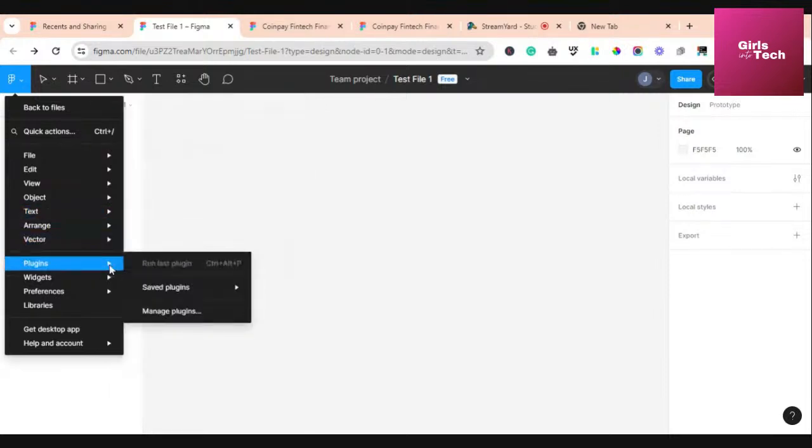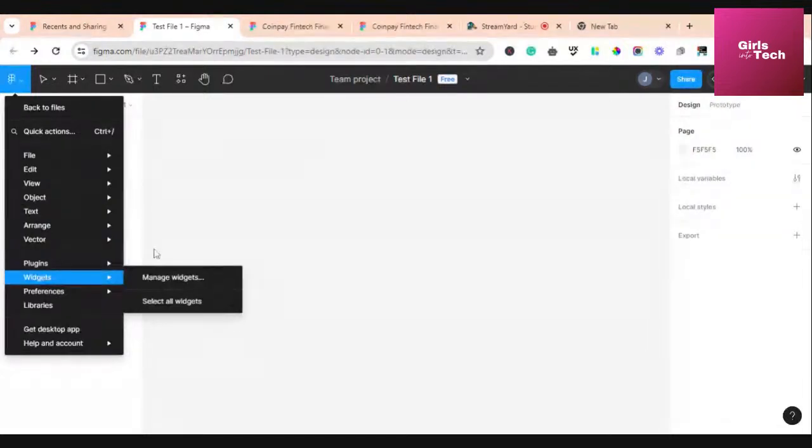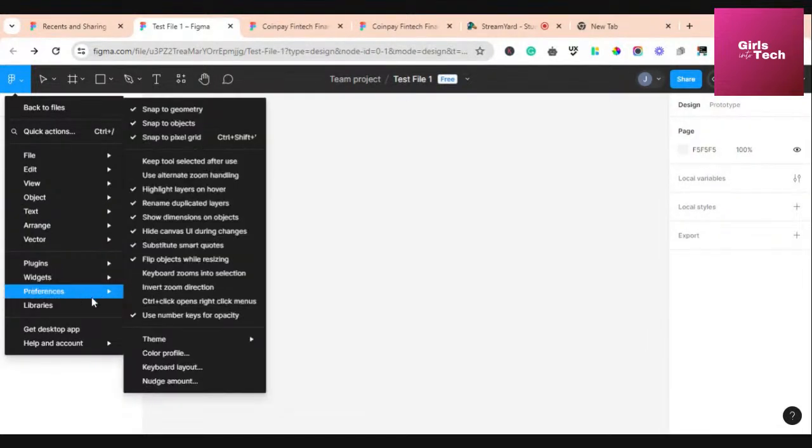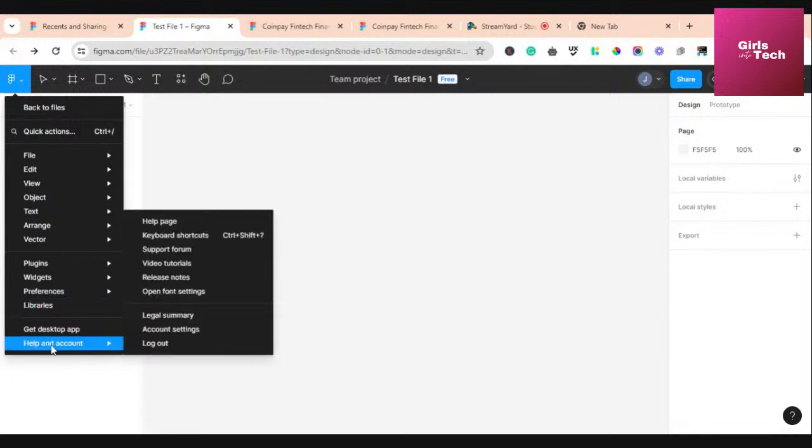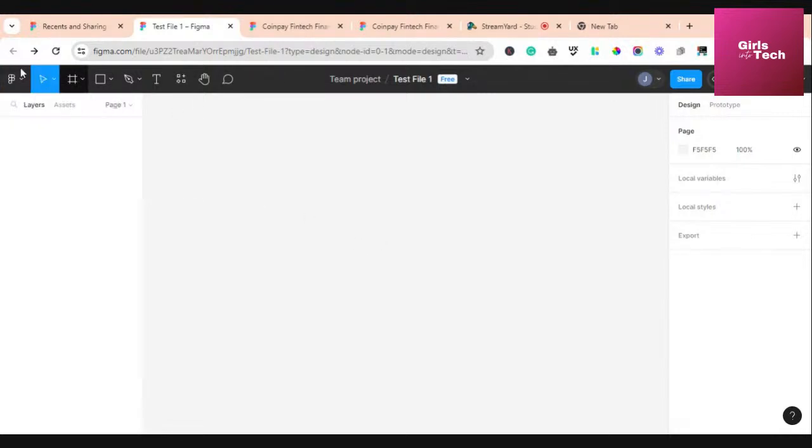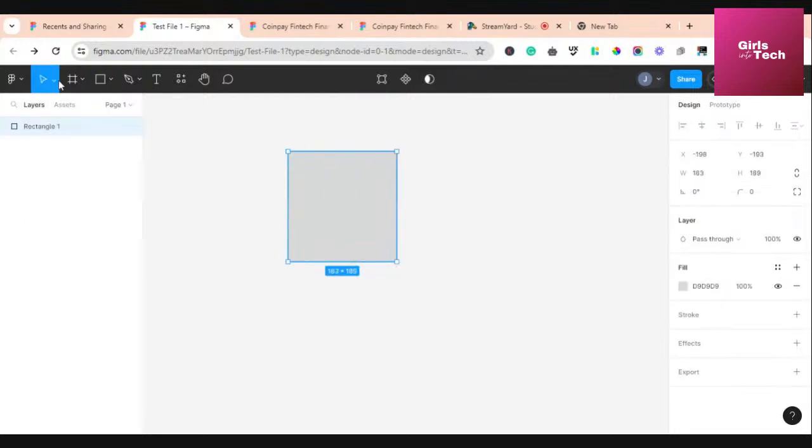So we have also the plugins. We'll look at plugins later, and widgets, preferences, libraries. You can also get the desktop app from here and also get help. Okay, so these are the move tools, right? You can move just like I'm moving right now. You can scale if you have something. Okay, let me just draw a shape so we can use it to scale.